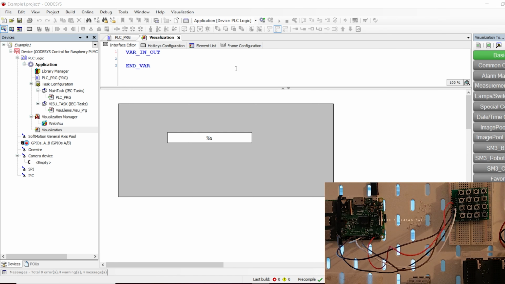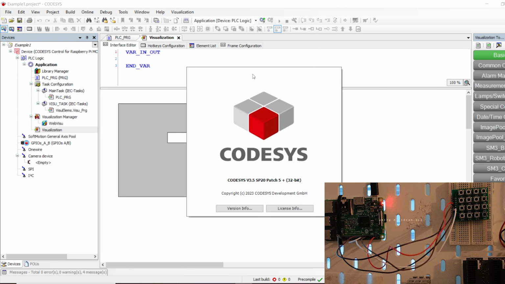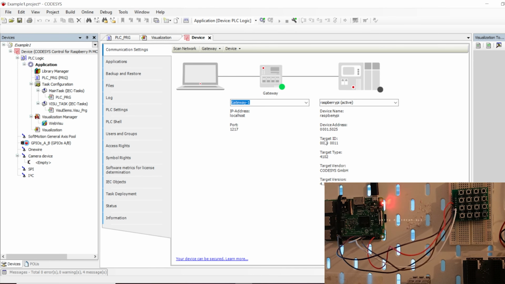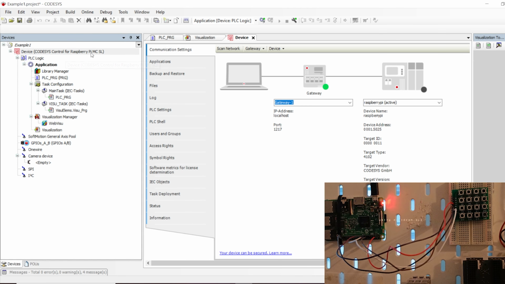And just a simple recap, here I'm working with Codesys version 3.5, Service Pack 20 patch 5, and it's the 32-bit version. And the runtime version for the Raspberry Pi is 4.13, and it's the Codesys control for Raspberry Pi MCSL. It's the 32-bit version there. So that's what we're working with here. I'm working with the Raspberry Pi 3B.